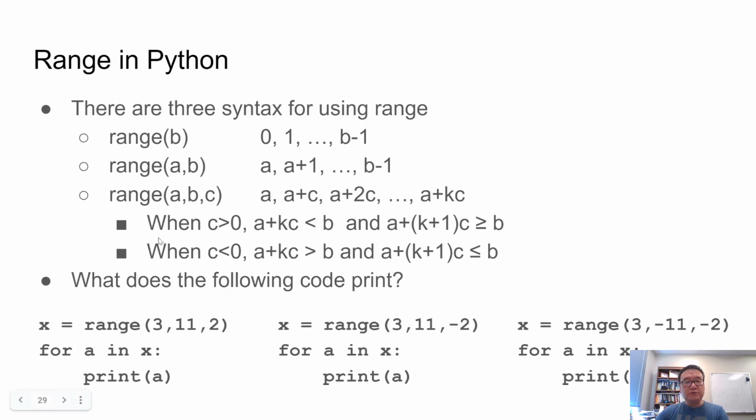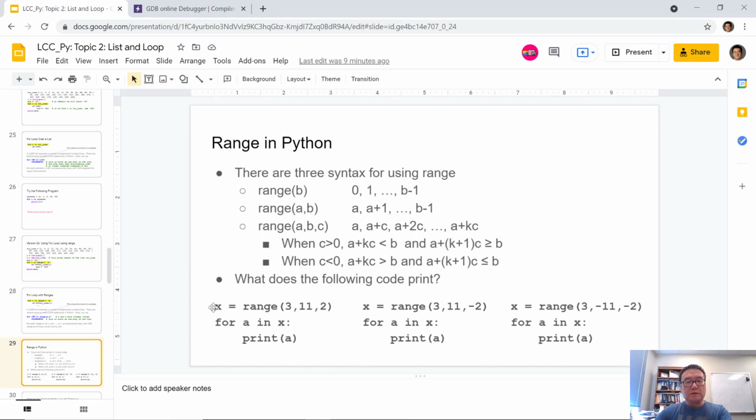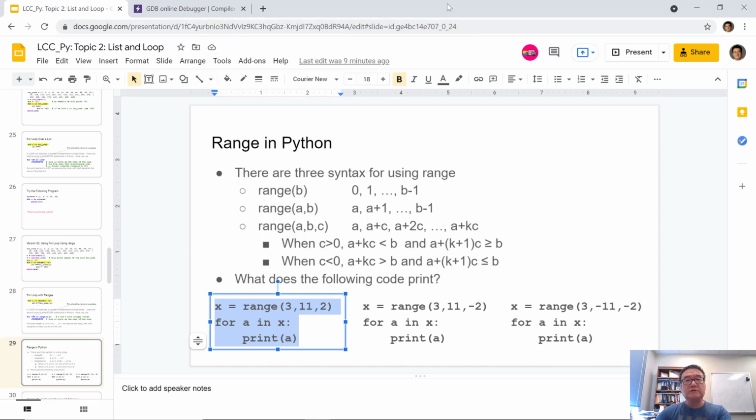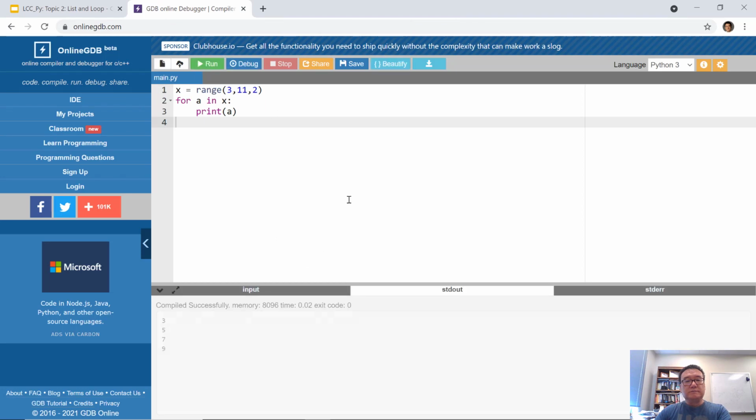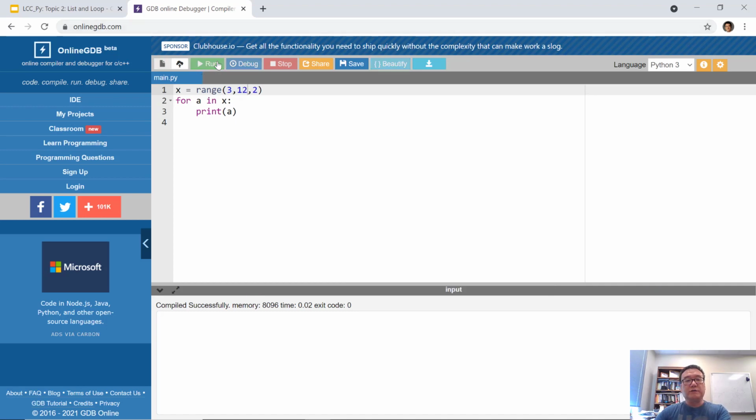So given that, I want you to predict what the output will be for each of the following pieces of code. Let's actually do them one by one. You should think about what you expect and see whether it matches what we have here. So we have 3, 5, 7, 9. We are incrementing by 2, and we stopped before we reach 11. If I have 12 here, then 11 will be outputted, but not 13.